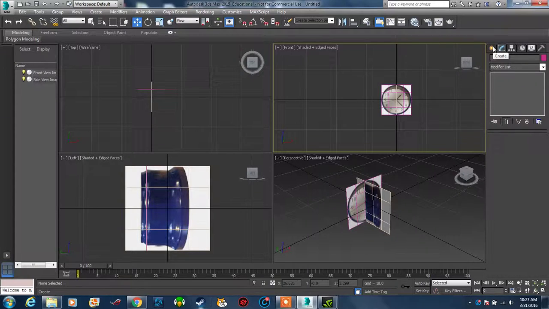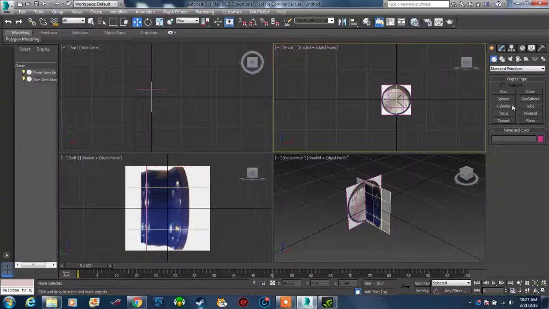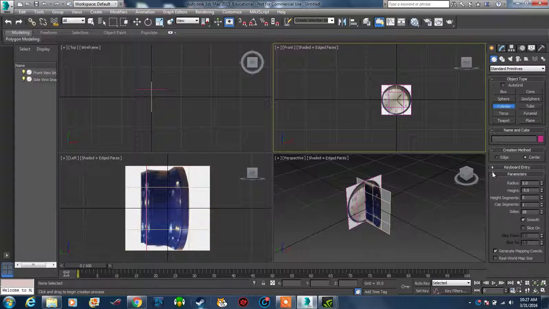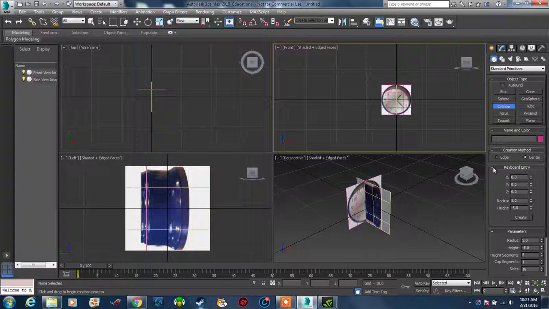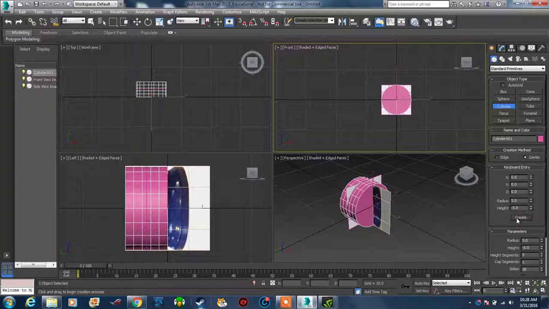Create geometry, standard primitives, cylinder, keyboard entry, open the rollout, 0, 0, 0, 5 for the radius and -5 for the height. Make sure that the front viewport is selected or else it's not going to be in the middle, and hit create.